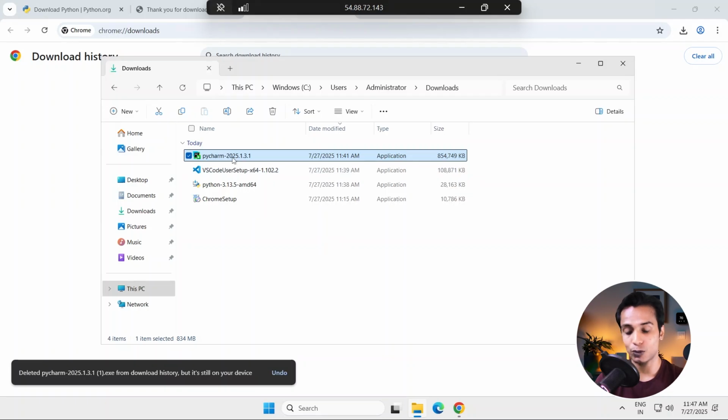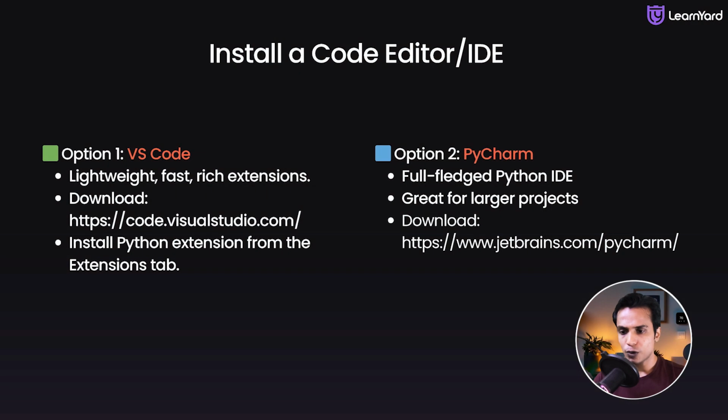I'll leave it to you, and going ahead in this course I will try to use both the code editors parallelly to make you familiar with both the tools. Okay, now let's circle back to the slides. As I told you earlier, you have two options of code editors or IDEs. First is VS Code, second is PyCharm.